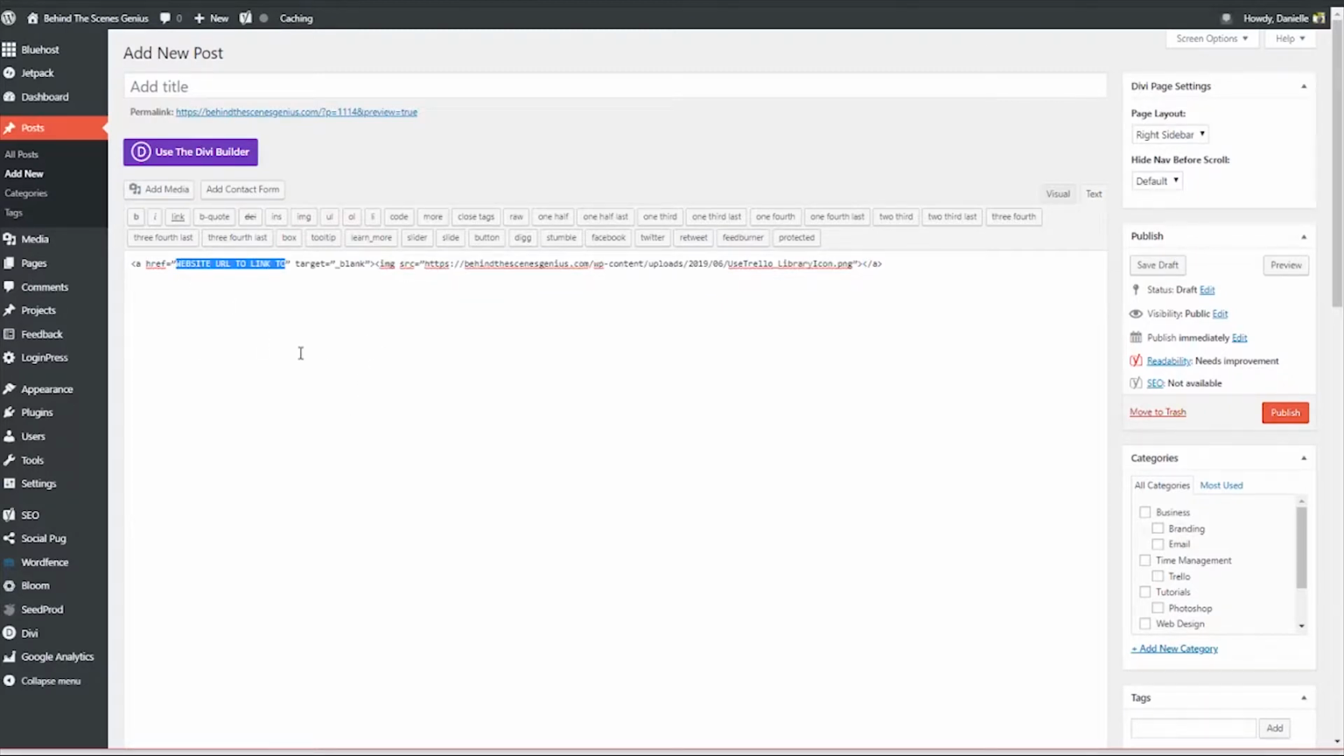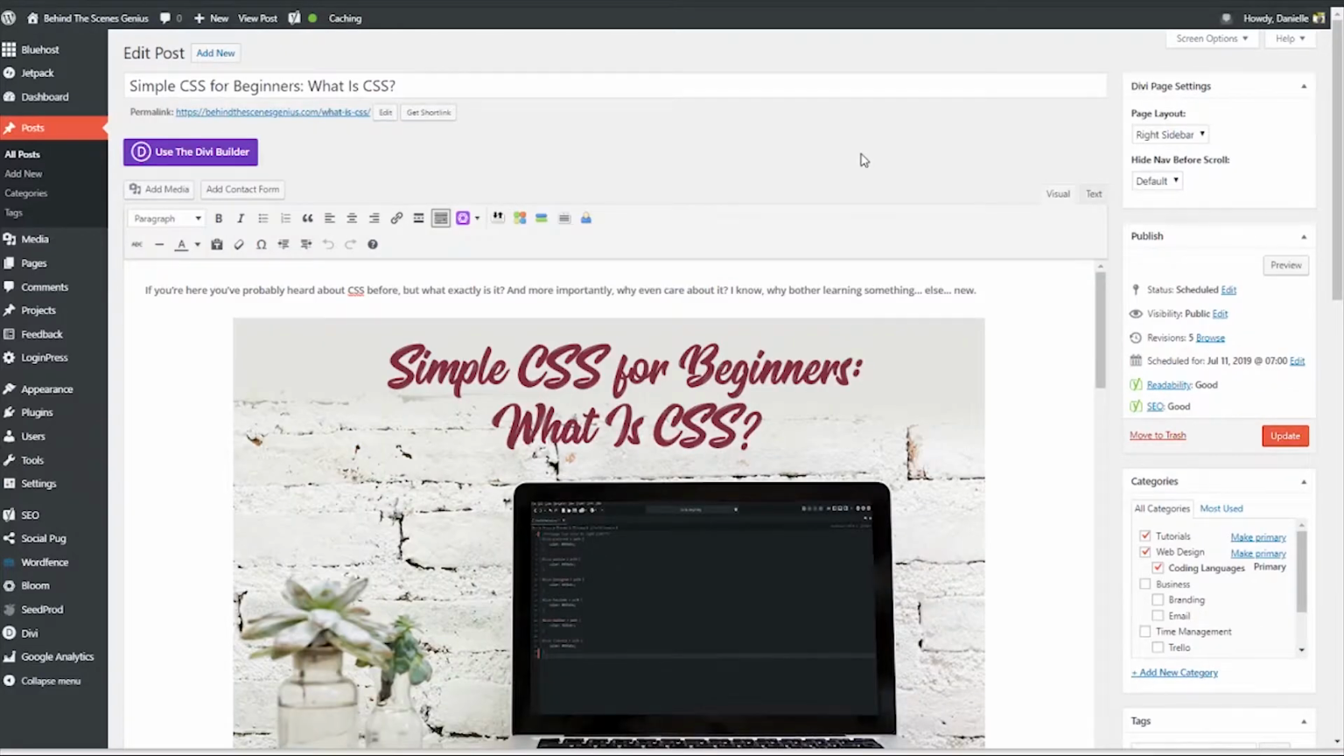Right here, this is just the page you want to link to. So if you're linking to, maybe, an email opt-in on a landing page, you can link to that landing page.